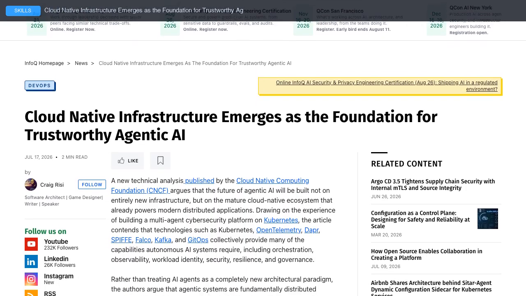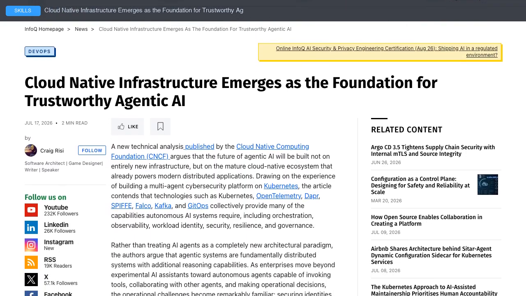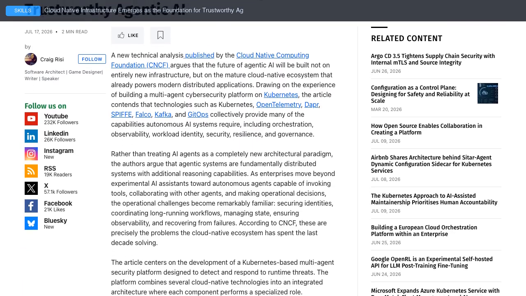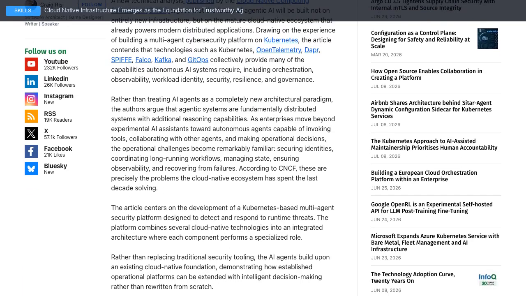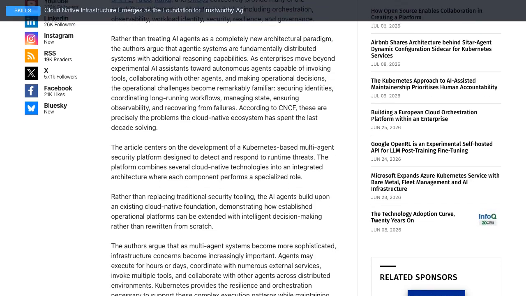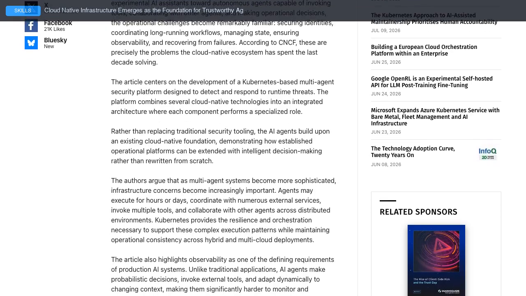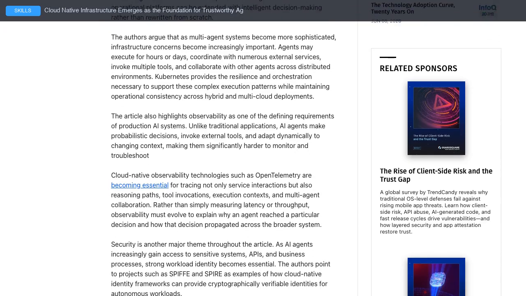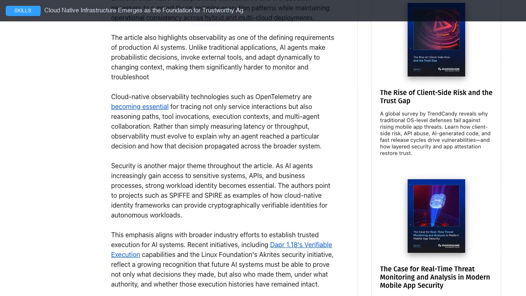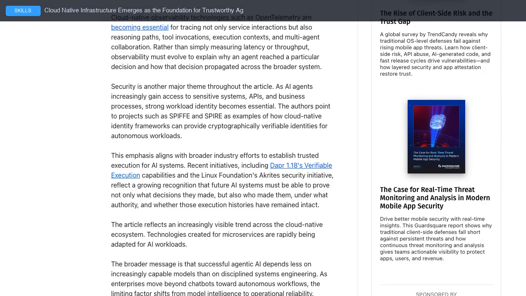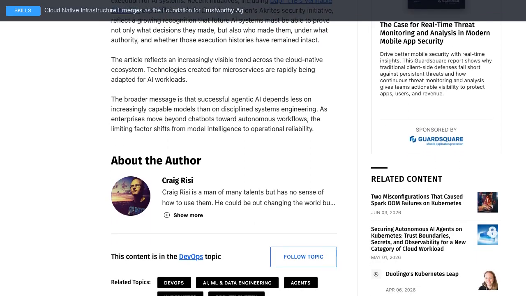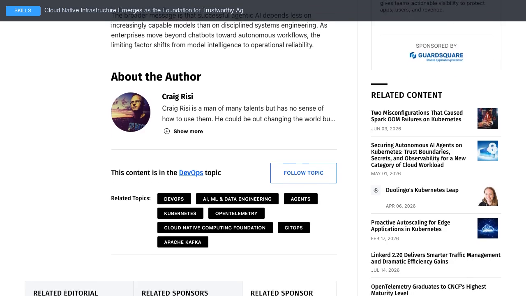Cloud-native infrastructure emerges as the foundation for trustworthy agentic AI. A new technical analysis published by the Cloud-Native Computing Foundation, CNCF, argues that the future of agentic AI will be built not on entirely new infrastructure, but on the mature cloud-native ecosystem that already powers modern distributed applications. By Craig Reese. The reason this works is it forces the model to reason before answering.